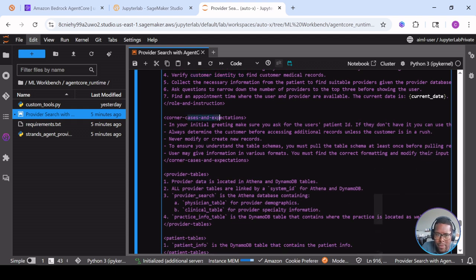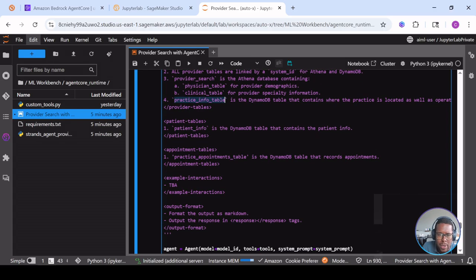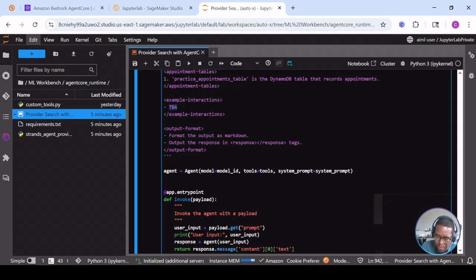All the normal stuff. I have my corner cases, the provider table information. So it might be the physician's table that has the demographics. It's the clinical table that has the provider specialty information. The practice info is in DynamoDB, right, which just has the practice info and patient tables, appointment tables, et cetera. And actually, I didn't even add the example interactions. I should probably do that.